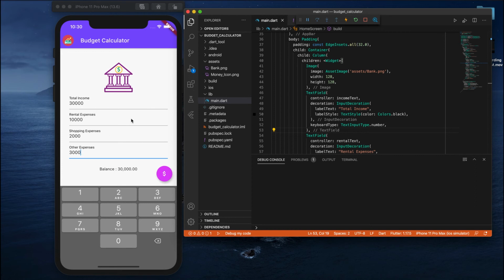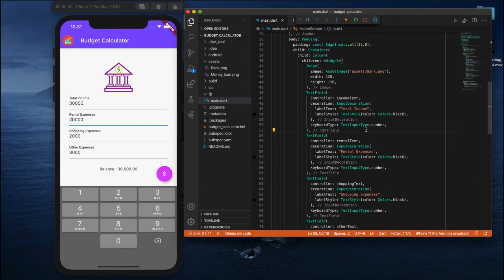So we know the resultant will be 15,000. See, the resultant is 15,000. In the same manner, if you want to increase it to 20,000, now we can see the resultant is 5,000. So now we are done. We have done this, but we are just showing it in the console, and we want to show this in the balance here.